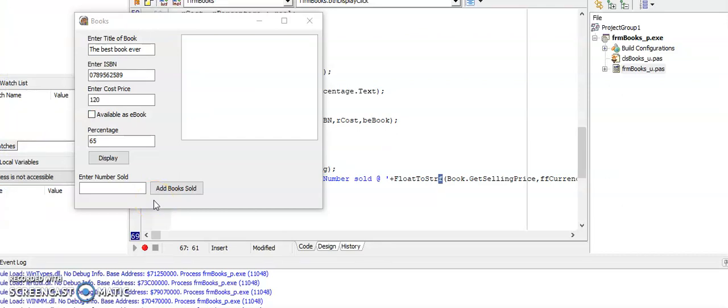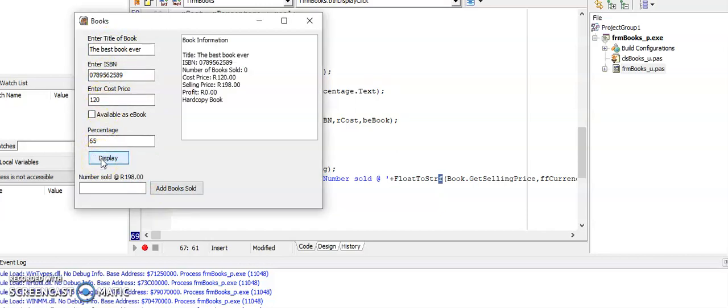Once you have created this code, it would be a good idea to test this button. So I have entered these values already, and I click on the display button, and here is my toString. It's displaying to me that the title of the book is The Best Book Ever, and the ISBN number. And remember, in the constructor we set the number of books sold to 0. So currently my cost price is 120, my selling price is 198, but because I haven't sold any books, my profit would be 0. I have not checked the checkbox available as ebook, so therefore it's displaying it's a hard copy book.